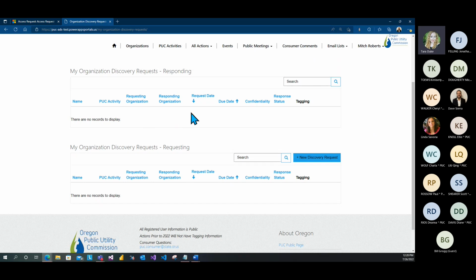This just shows you my organization's discovery requests, ones that I'm responding to, and ones that I've sent out as a request. You can see here on the grid, I can also submit a new discovery request right then and there. So now Mitch Roberts has access as a filer, a data requester, and an admin.